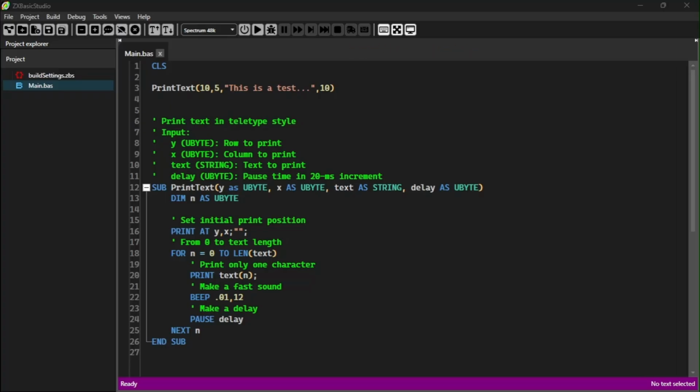The printTest subroutine accesses the following parameters: y for the row where the text will be printed, x for the column, text for the text to print, and delay for the pause between characters, measured in units of 20 milliseconds. We declare the variable n, which will be used as a counter, and position the print cursor at coordinates y, x. We define a for loop that goes from 0 to the length of the string.